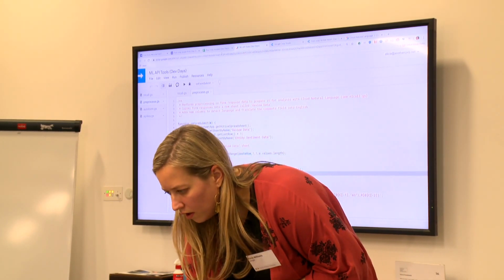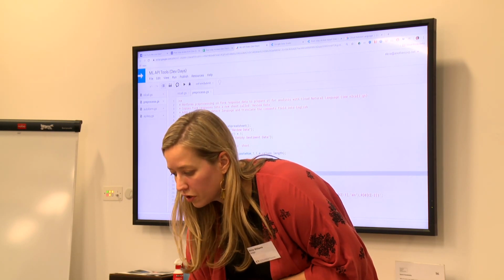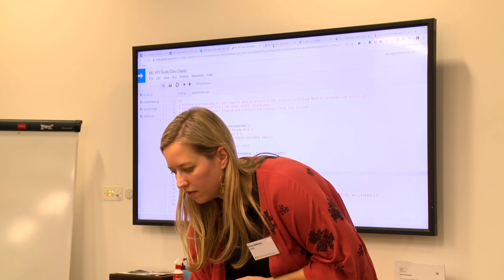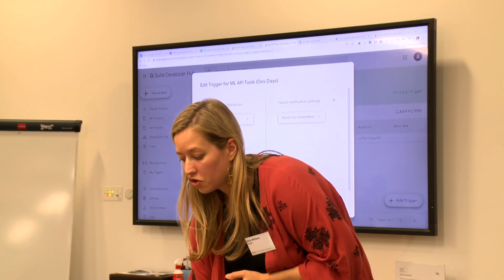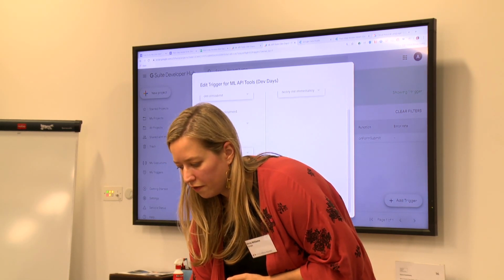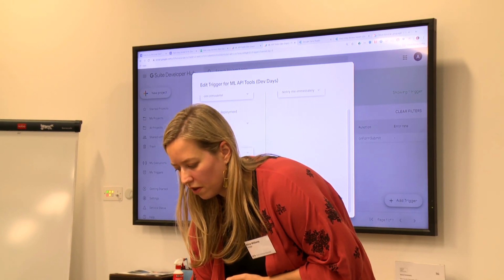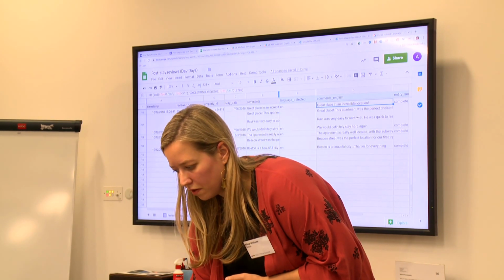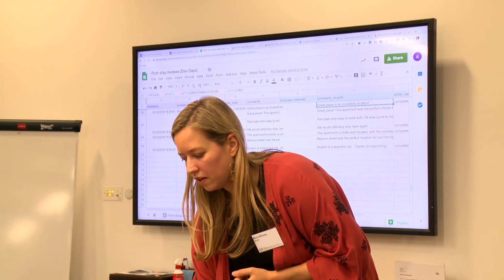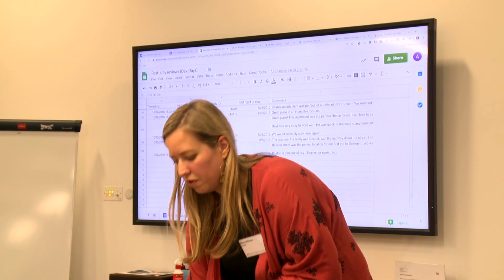So I'm going to set a trigger, because I want it to run whenever someone submits a form. There's a way to set up your triggers. I have it already set up here, but I basically point at which function I want to run, and then what event source and event type I want it to run on, which is on a form submit. So now if I submit some form responses, we should start to see data come into not just the form responses sheet, but also this review data tab.